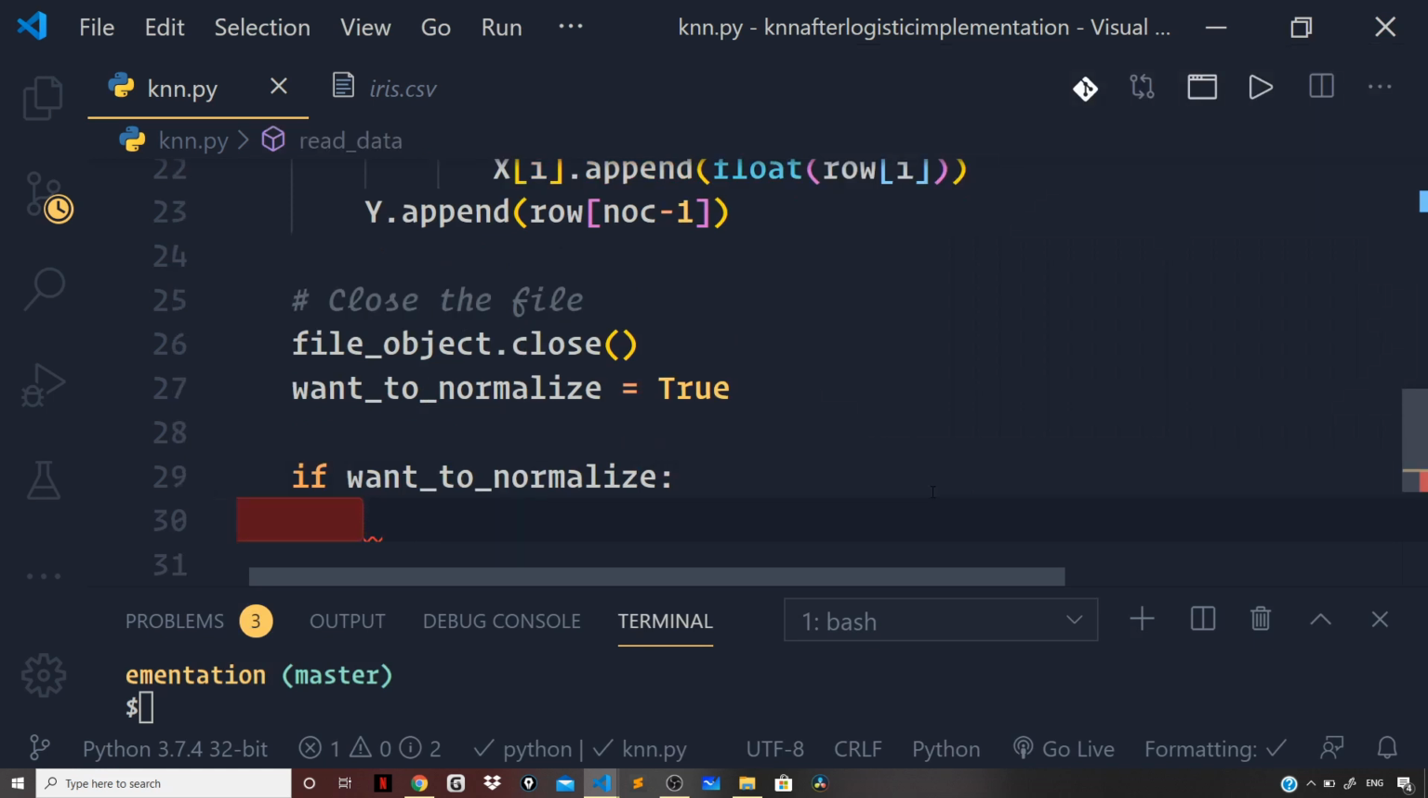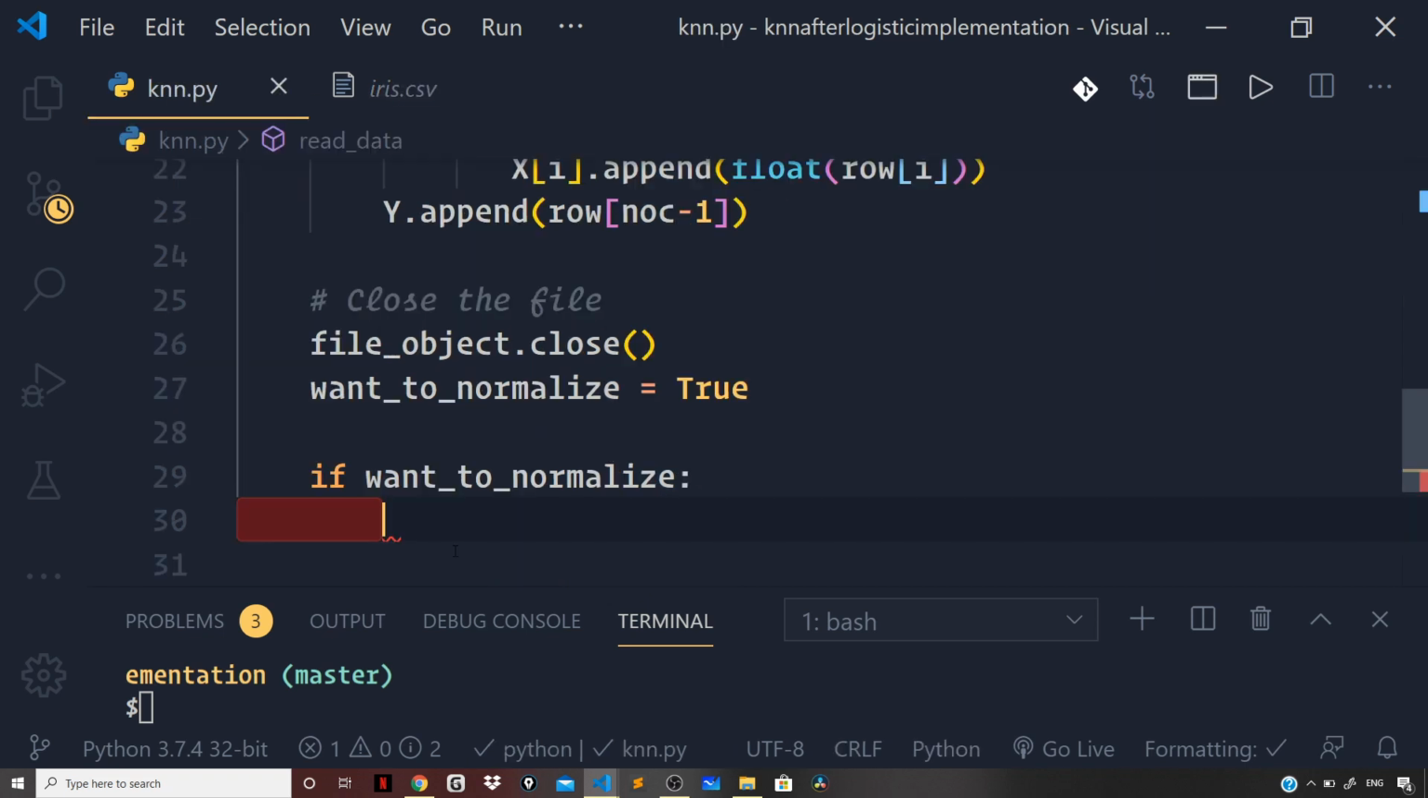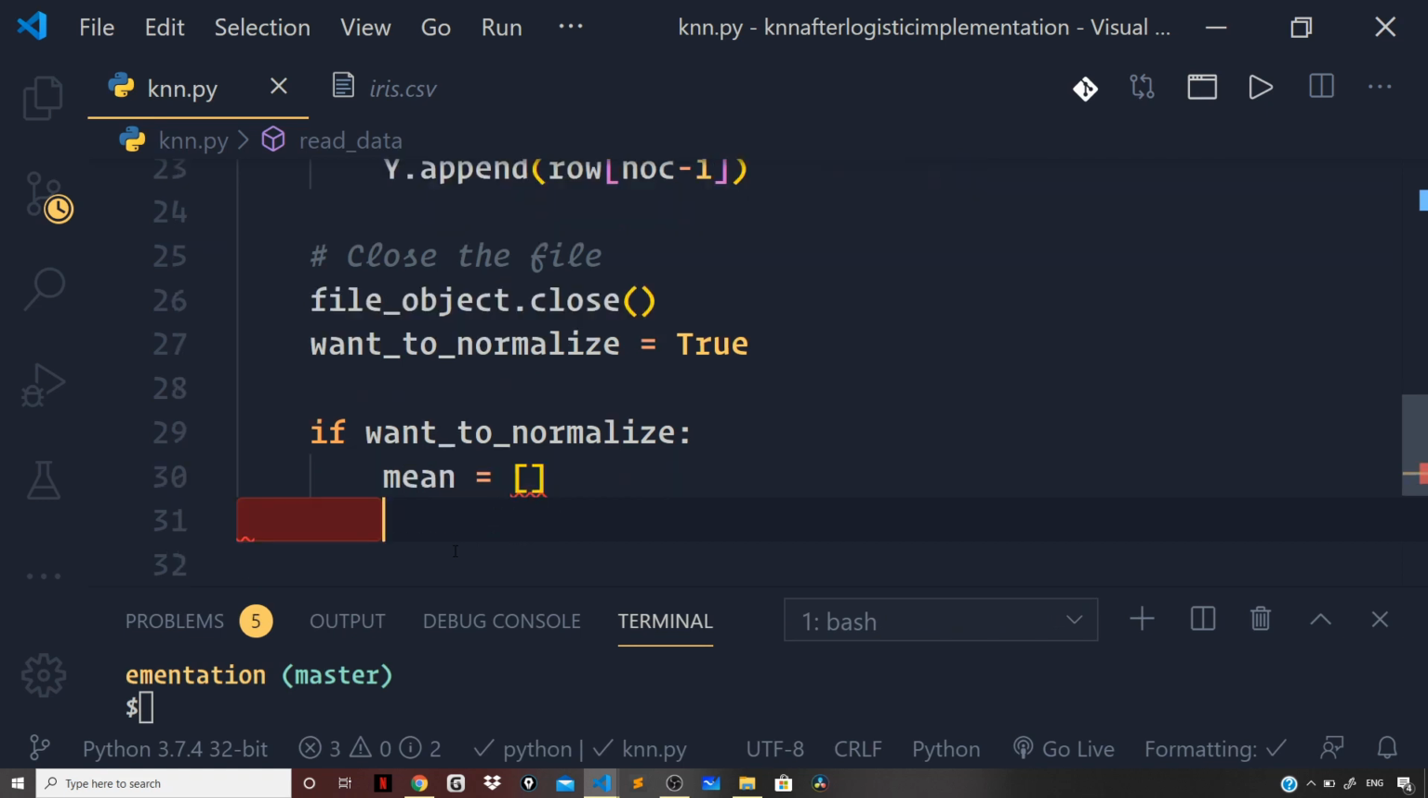If we do want to normalize, then I will define two variables. The first one is mean, which will be a list to hold the mean values for each of the predictors of our dataset, for each of our predictor columns, which are these 4 columns. So I define a mean variable, set that to an empty list, and then let us define a variable std, which will hold the standard deviation values for each of the predictor columns. Set that to an empty list as well.